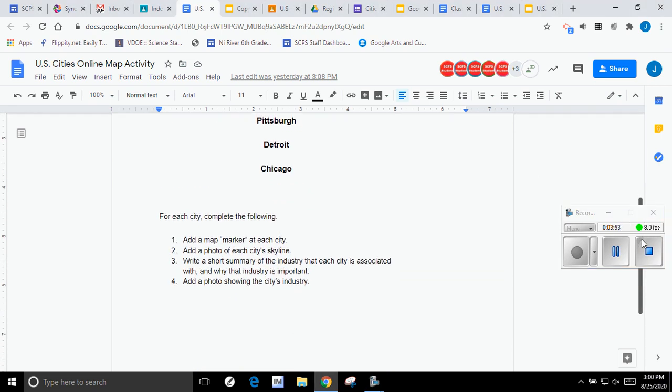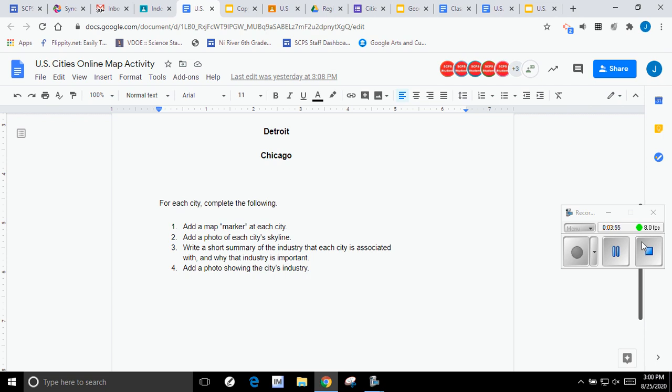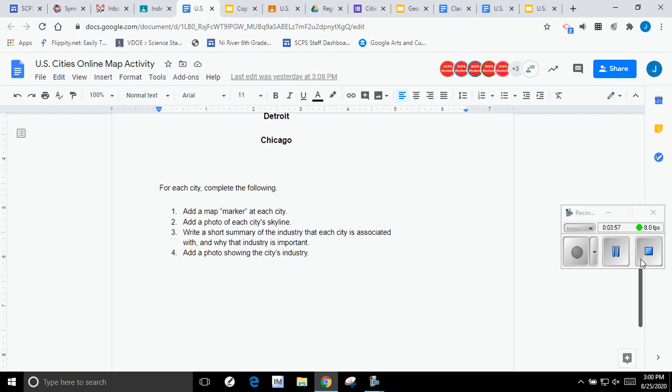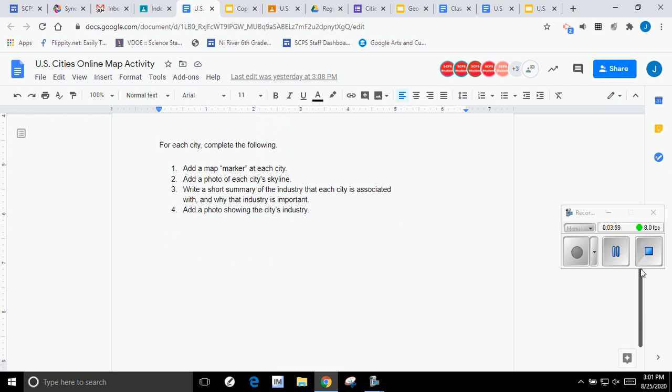Okay. For each city, add a map marker. That's the little balloon. You should know what that is after you watch that instructional video. You'll add a photo of each city's skyline. If you just type in Pittsburgh skyline in the Google image search, it will pop up for you. You'll write a short summary of the industry that each city is associated with and why that industry is important. You can do that again under that marker or under the photo. You will see a box to do that.